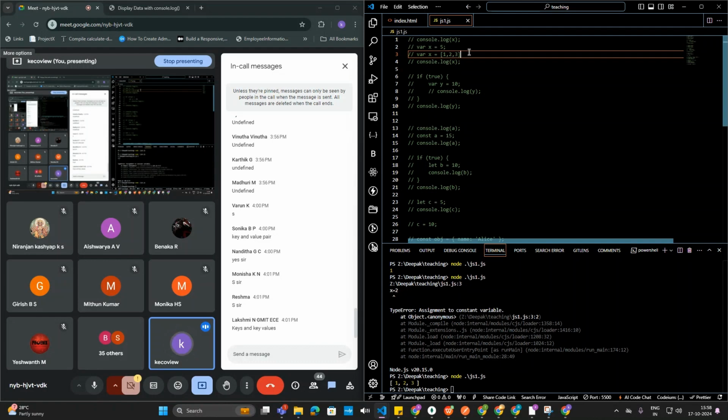You need to know the primary difference: var would be global scope, and let and constant would be local scope. Whereas coming to redeclaration, you can redeclare with var, but you can't redeclare with let and constant. Again, when you're trying to reassign, you cannot reassign any value in the constant, whereas in var and let you can reassign, as you can see over here. This is the primary difference.